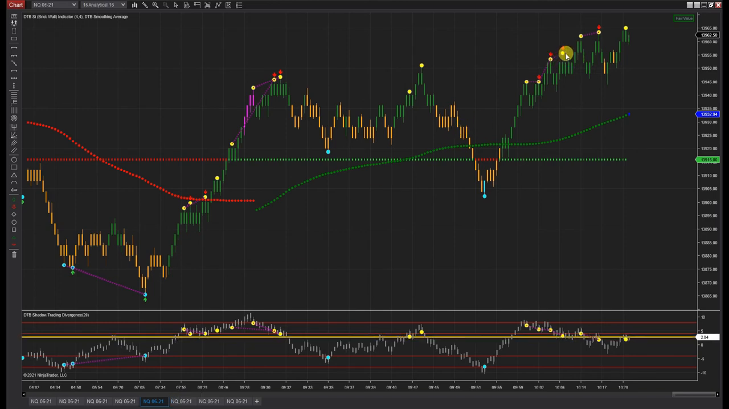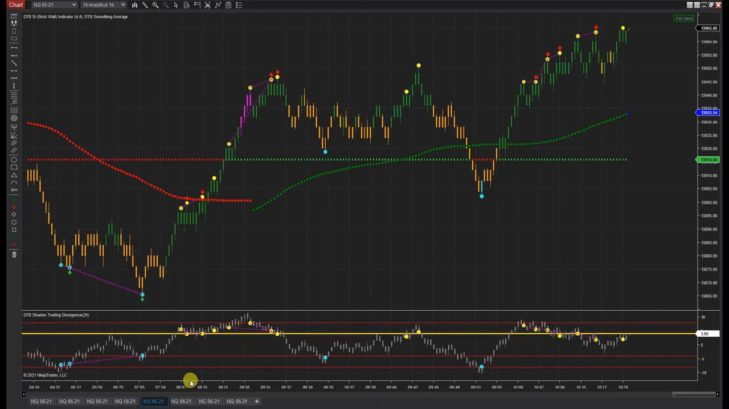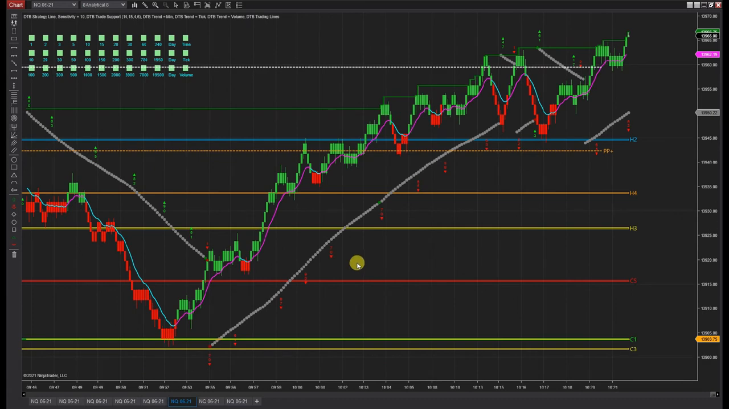Again, it's also showing you divergences, it's showing you the dots, and you can also have audible alerts on those dots. Really handy indicator.